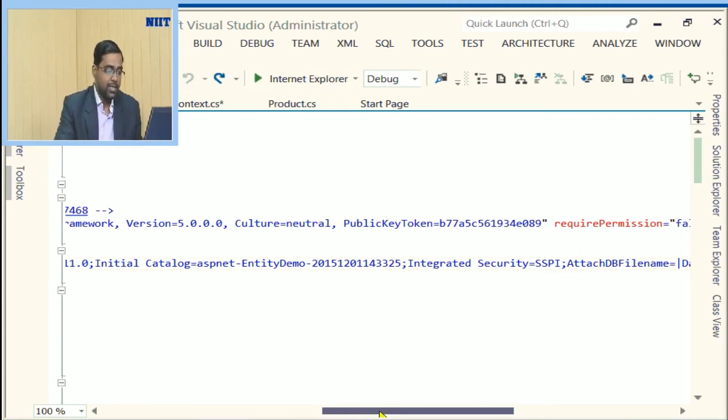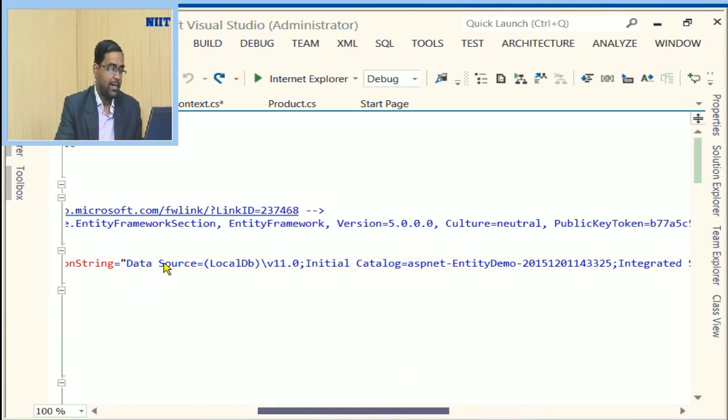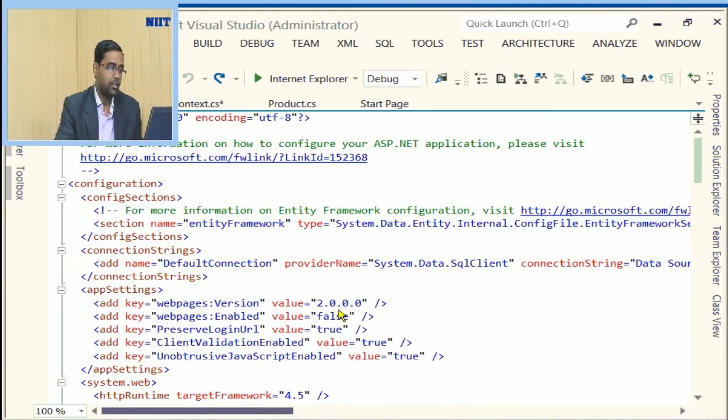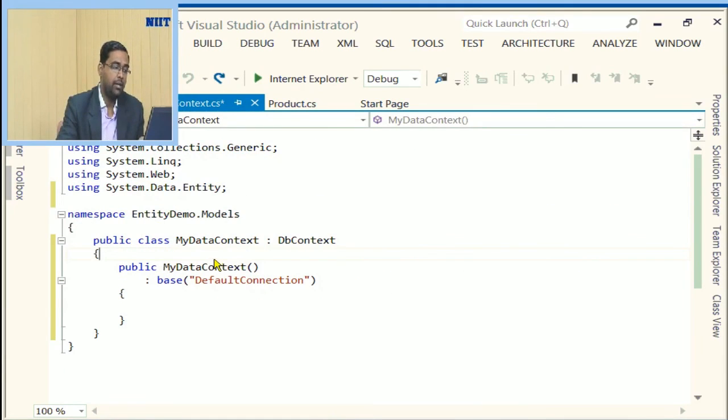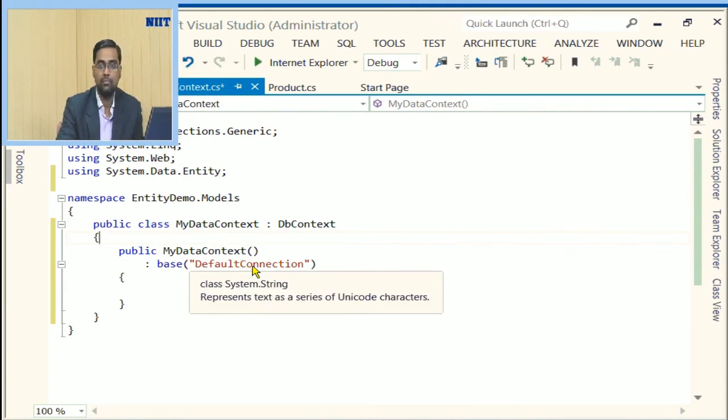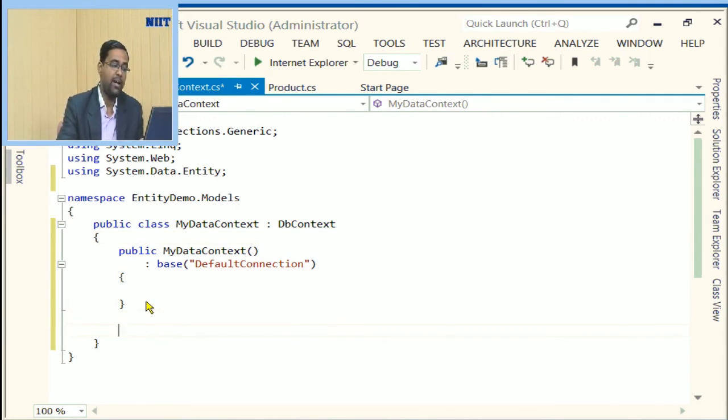As you can see, the name of this particular connection string is DefaultConnection. That's why we are passing the same name here, DefaultConnection. Whatever name we have for my connection string, we have to mention that name here. This means that whatever structure I'm defining for my database here, it will create the database objects on this connection string.